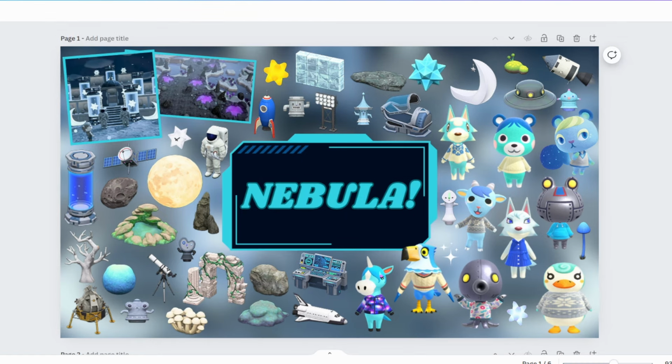And here is our final mood board. I think it came out so cute. I love all the villagers that we have over here, the couple pictures of inspiration that we took, and then all of the items I just feel like really go together, and this would make me very excited to create a space themed island.